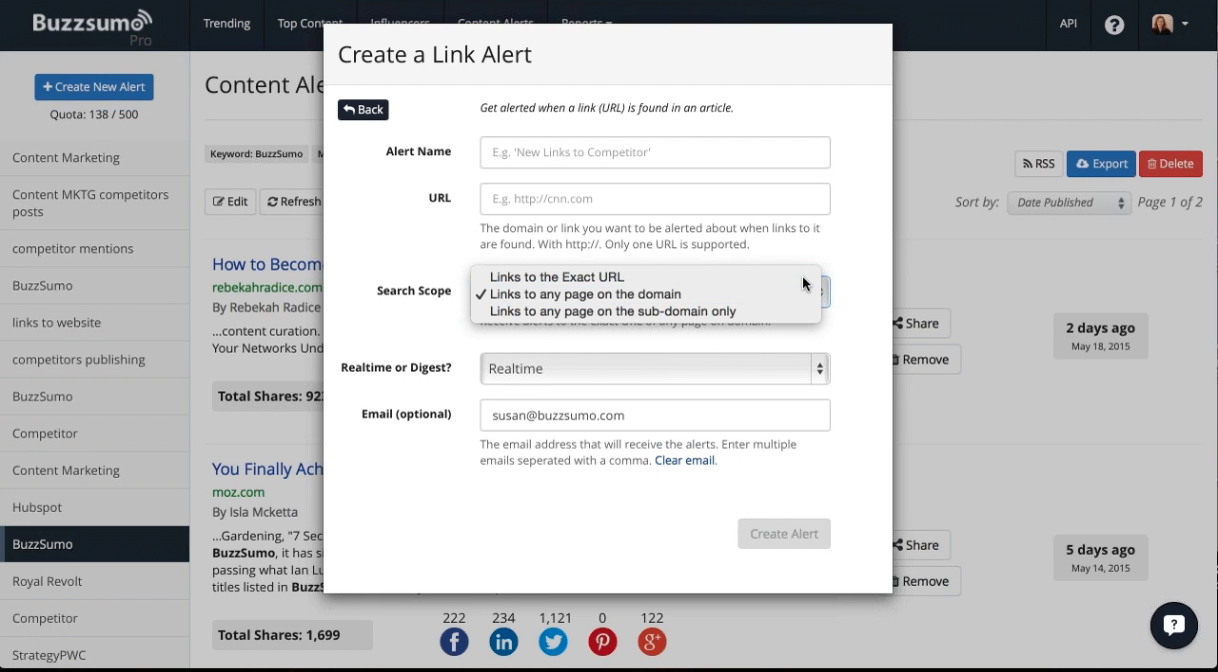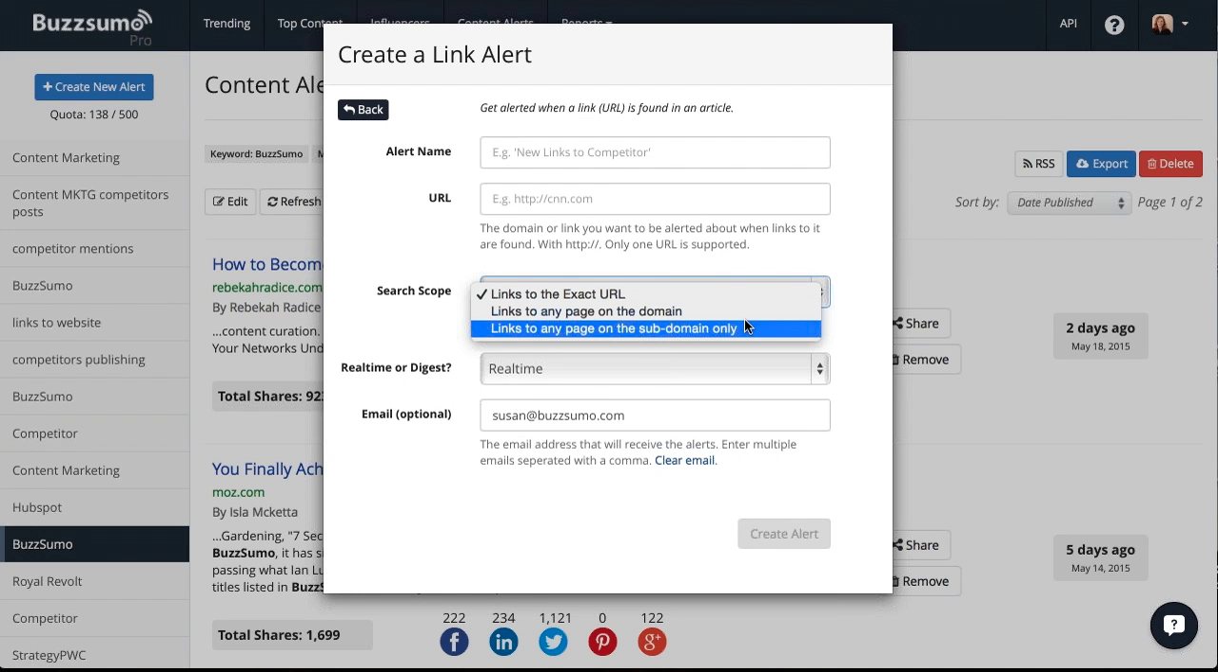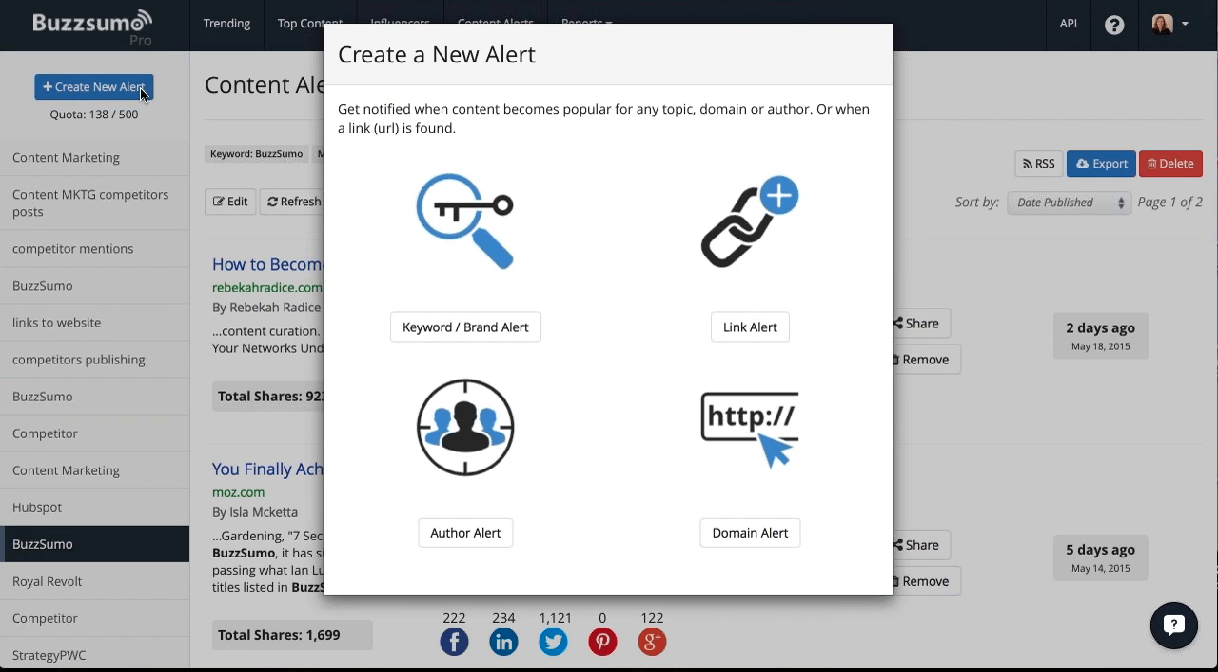Next, you set the scope of the search. So if you'd like to keep track of links to the exact URL, just toggle to that. You might want to use something like that if you have a new blog post or an ebook that you're really excited about and you want to know when someone links to it. You can broaden it out too and get links to any page on the subdomain or links to any page on the domain. Again, you have the option to choose between real-time and daily digest, and you have the option to have those results emailed to you or to a colleague.